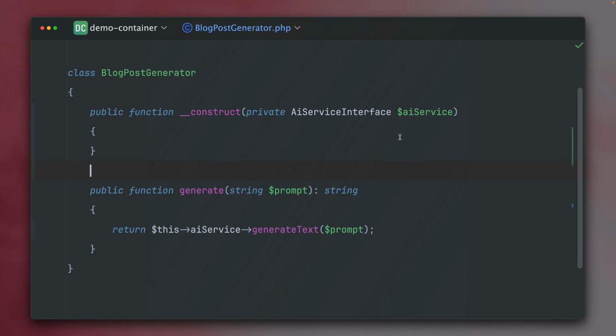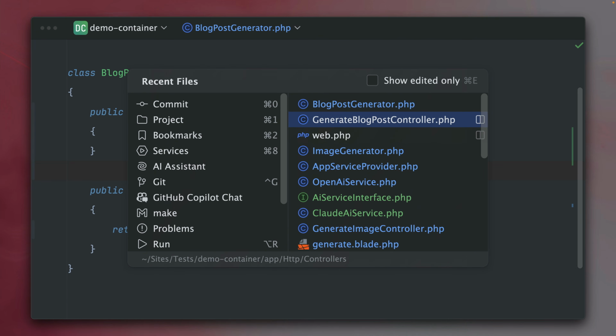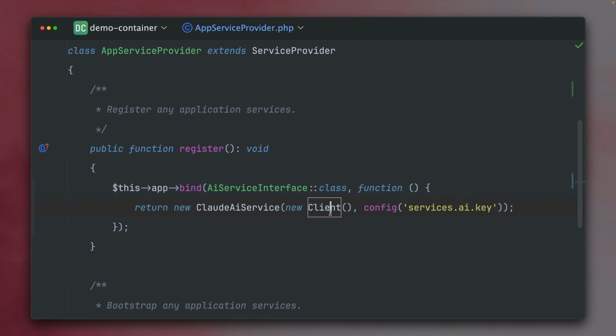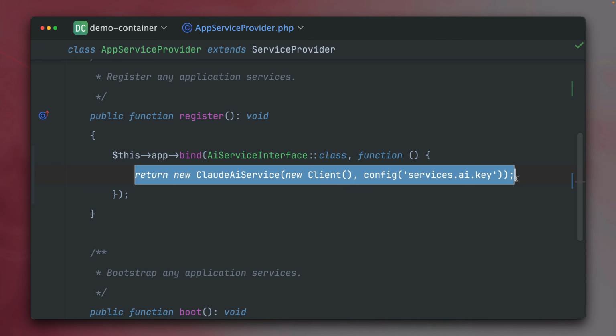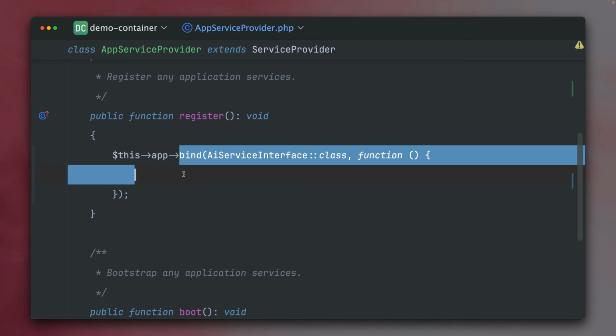So this also works. Okay, but now we have a blog post generator and we have an image generator. And let's say that we have found out that Claude API works better for images and OpenAI works better for text. So we want to use two different ones and not just use one that we define here. And now there is something really cool that we can do here as well. So it works like that.